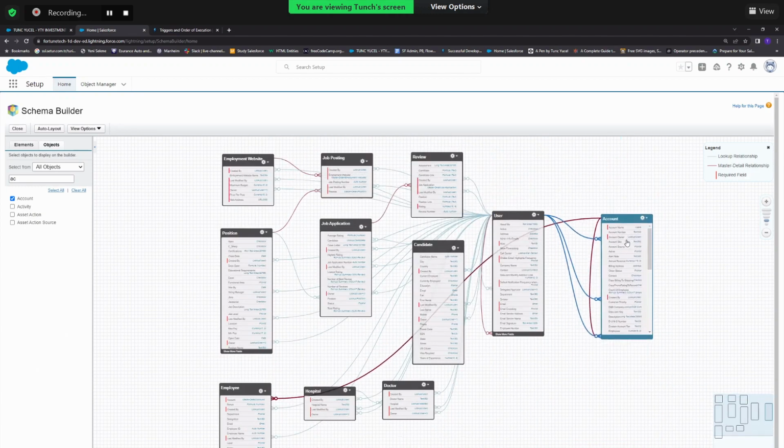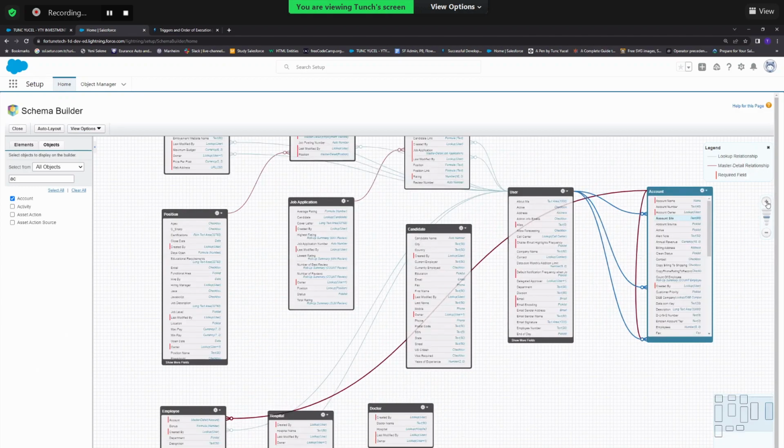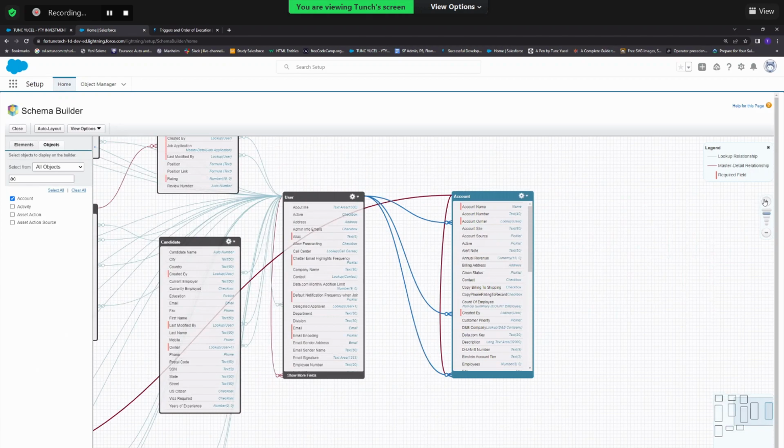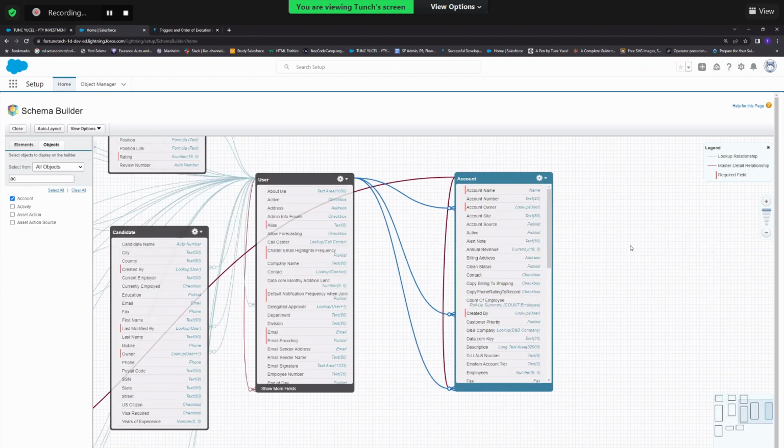Okay, so can you make it a little bit bigger? Yes. So can you see one line, red line, which means it is a master detail relationship, right? What does it say? Hierarchy from account to account. If we're talking about this one, that's for the employee to account, but probably we're talking about this one. Hierarchy from account to account.